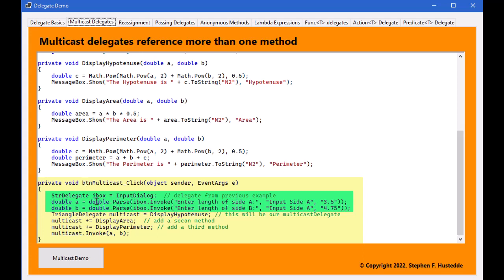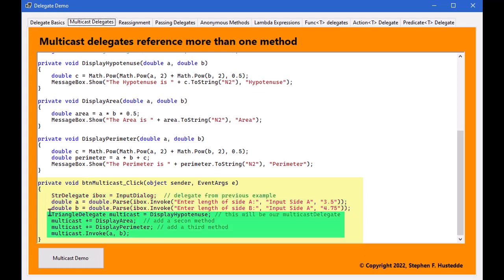So I'm using that previous delegate, and then I'm creating the multicast delegate, which I call multicast. It's of a triangle delegate. It's going to display the hypotenuse. That's the method I'm associating with it. But then we can use the plus equals compound operator to say multicast is also going to implement display area, and then it's also going to implement display perimeter, and then we invoke those 3 together using A and B.